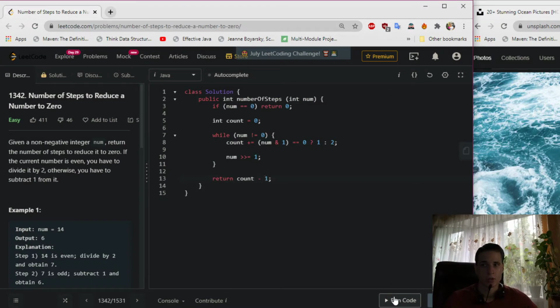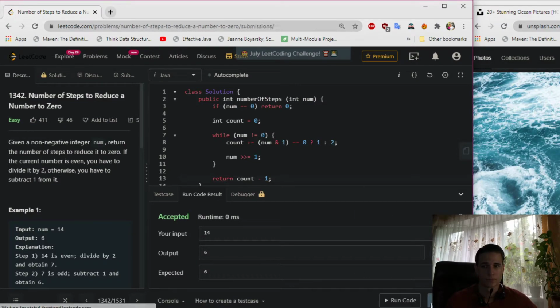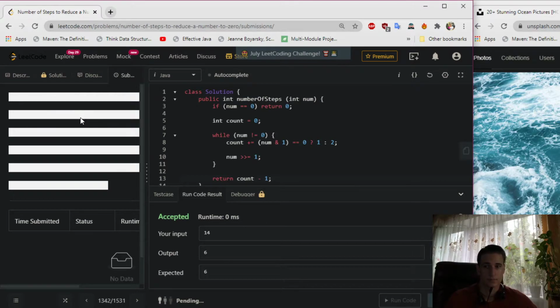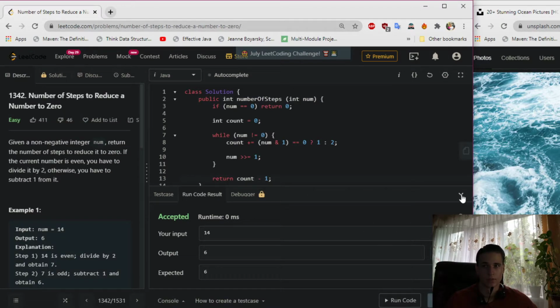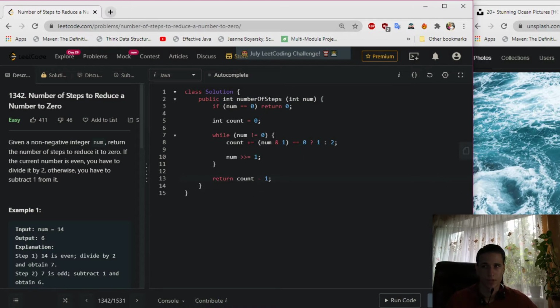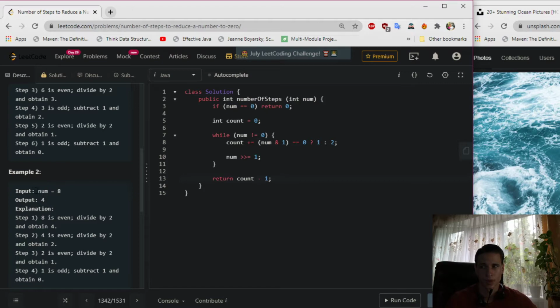Let's run this code. There we go. Let's submit. Success. Good. So what does it mean? Let's look at this example right here. We got num, which is 8.